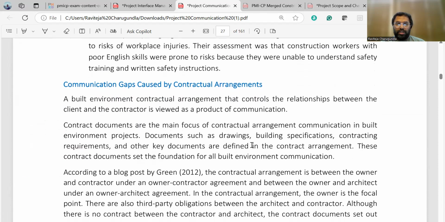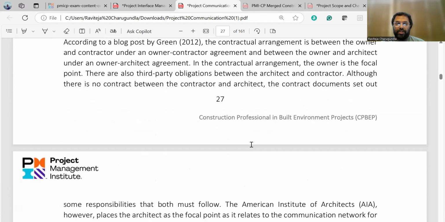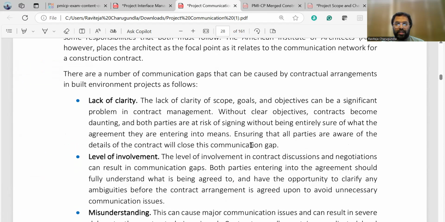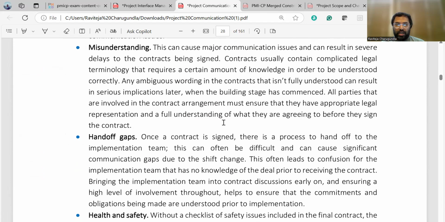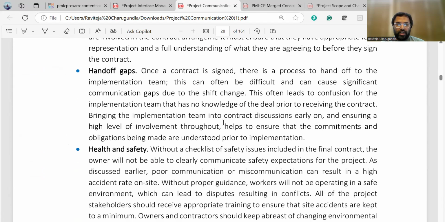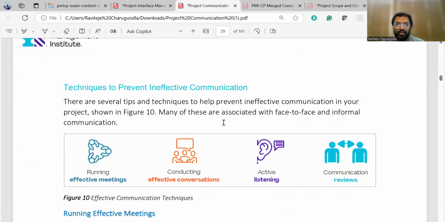And what are the communication gaps caused by the contractual agreements? These are a few factors: a lack of clarity, the level of involvement, misunderstanding, handoff gaps, and health and safety. And what are the techniques to prevent ineffective communication?